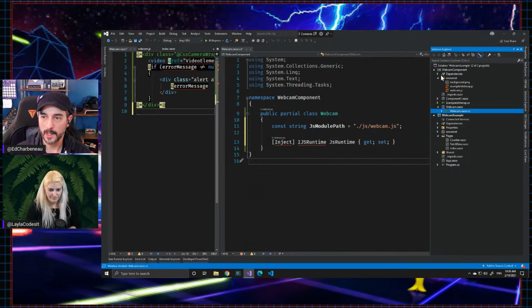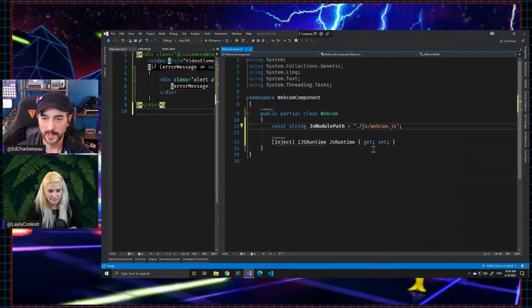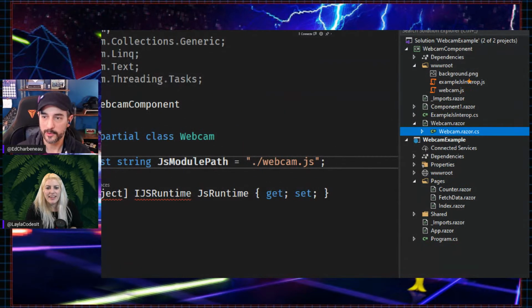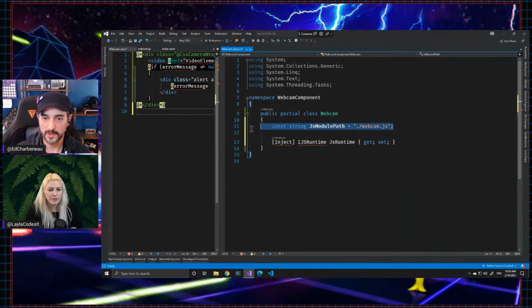Exactly what I'm doing, and I'm already creating an error here because this is not in the JS folder. So let's move that down. So our webcam JS, if we look in our wwwroot folder, there's our JavaScript interop that we wrote. So this is going to be where we find that.